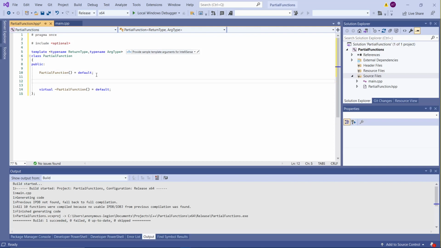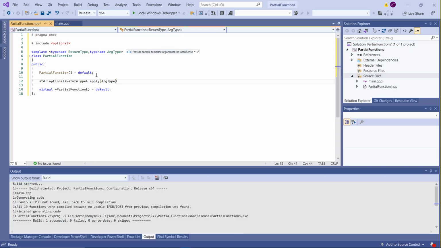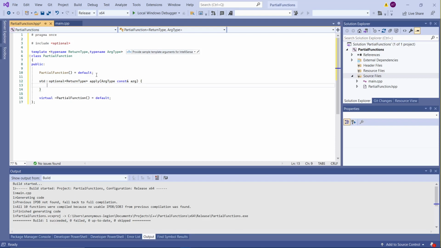So we're going to have the apply method. The apply method is going to return an optional of the return type, because that's the data we are going to return. It's going to be called apply and take a constant argument type, so arg.